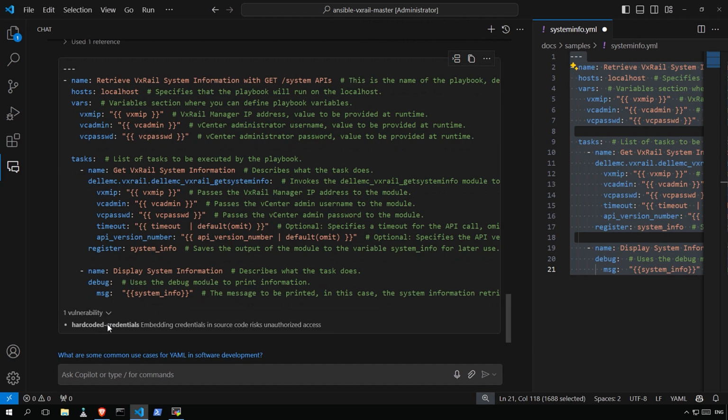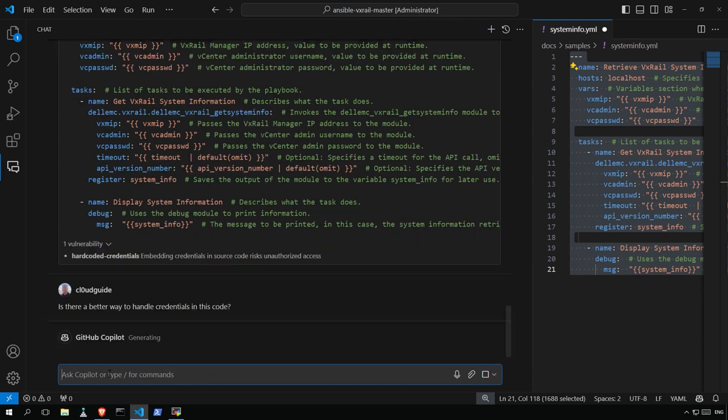Interestingly, Copilot identified a potential vulnerability in the example code: hard-coded credentials. Copilot flagged this with a warning: embedding credentials in source code risks unauthorized access. While the example code does not include specific credentials, it uses variable templates meant to be defined at runtime. The simplest way to make the sample code functional would be to modify these templates to be environment-specific, which could introduce a potential vulnerability. There should be a better way to do it.